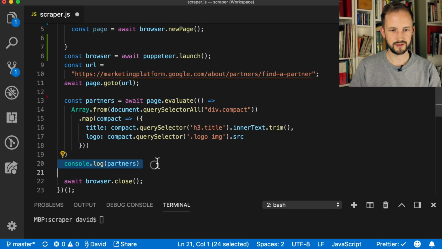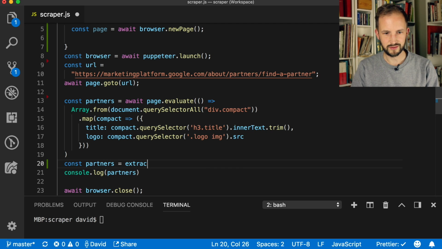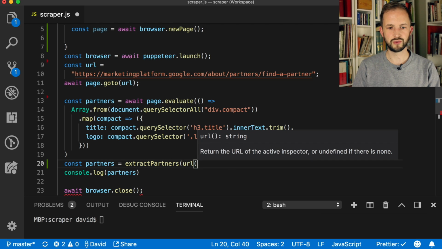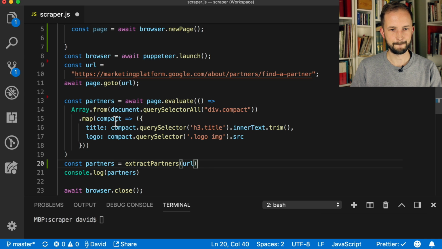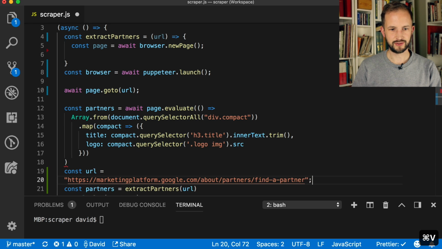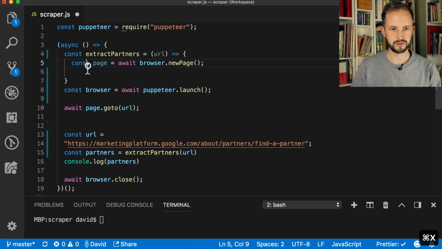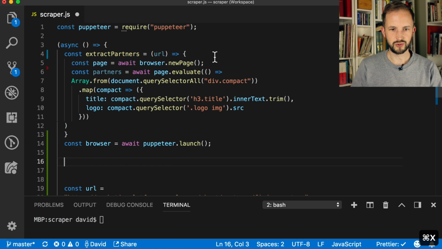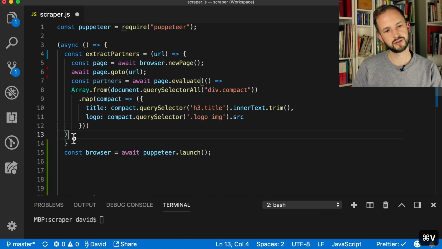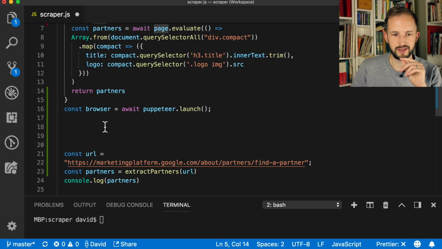So what we're going to do is, the partners, we're going to get them by extractPartners from our URL, like that. And we got the URL here, so let's take that and move that here. And this part we can just move into the function. And then we take the go to URL thing, move that into the function. And then we should return the partners. Will this work?